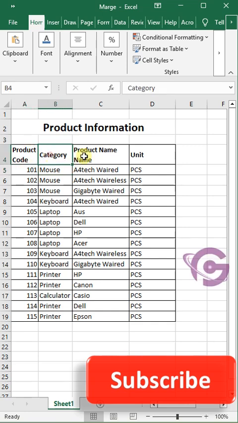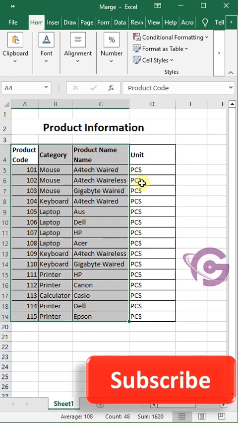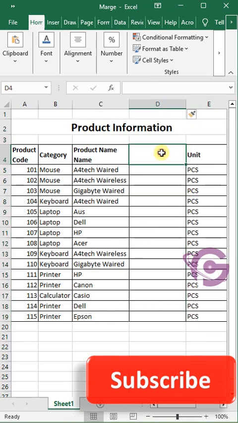In this tutorial, you can learn how to combine multiple columns in Excel. So product ID, category, and product name. Then the three columns, I'll combine three columns into a single column. So the heading is P code, category, and name.